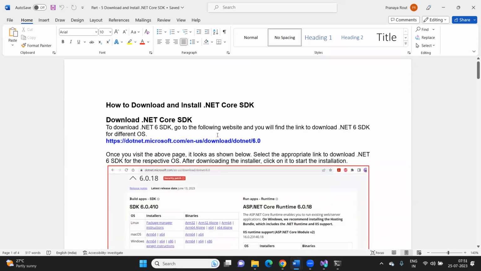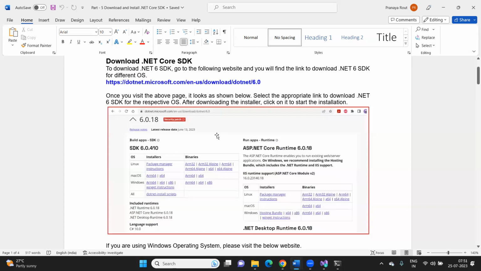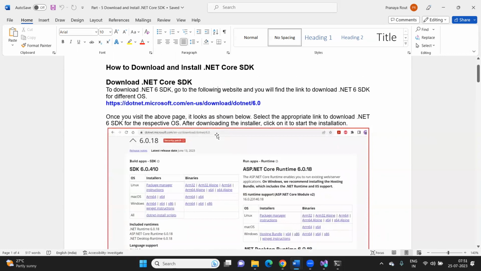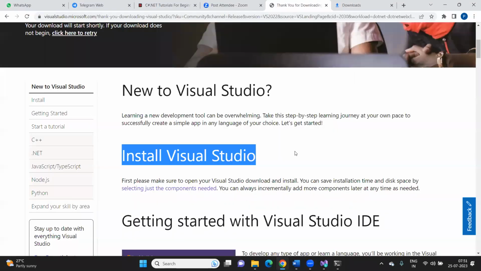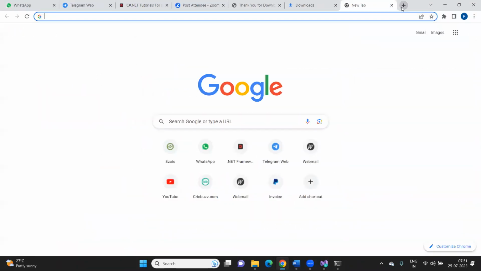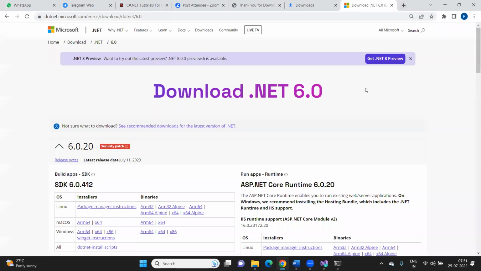For .NET Core, we have a separate SDK for different versions. That is what I'm going to show you now. While installing Visual Studio, it will only install the latest one, right? If you want to install an older one, then you need to go to this site.